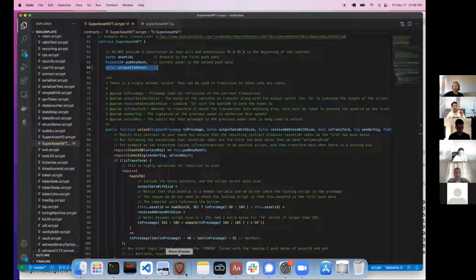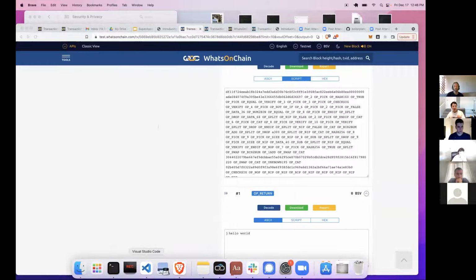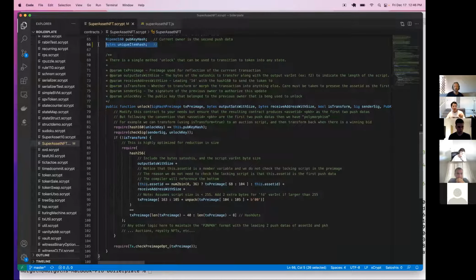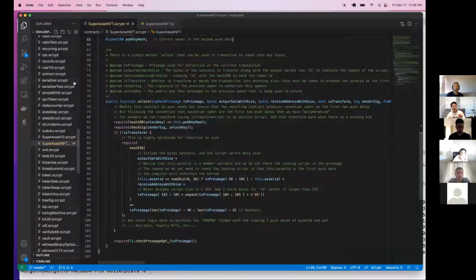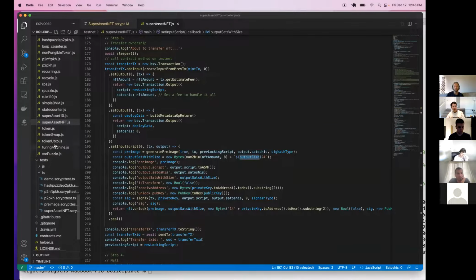So you are showing here the SuperAsset NFT op transaction. Can you go back to the VS Code? You're showing the op push DX version, right? Do you have the non push DX version? Is it like an assembly? Yeah. Yes. Thank you. Good point. Yeah.